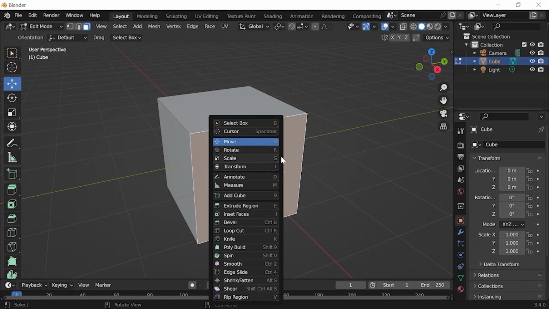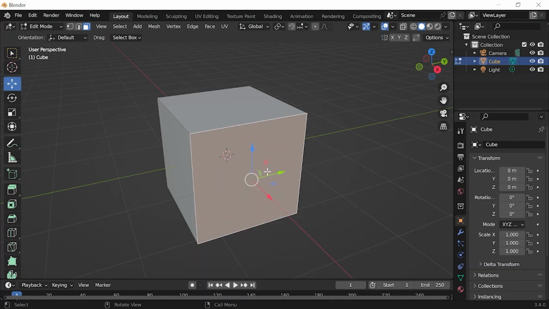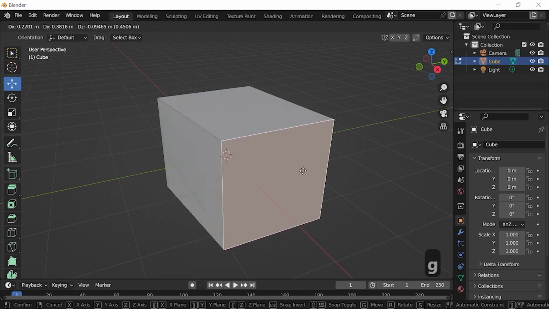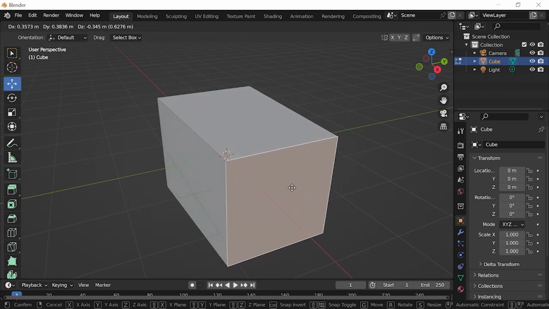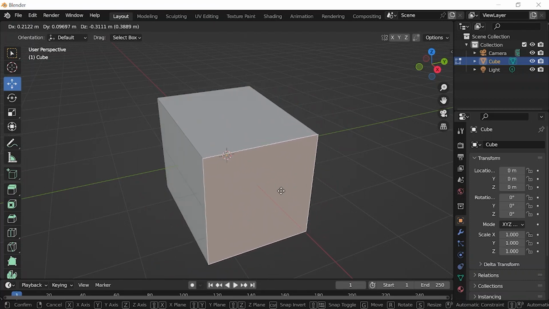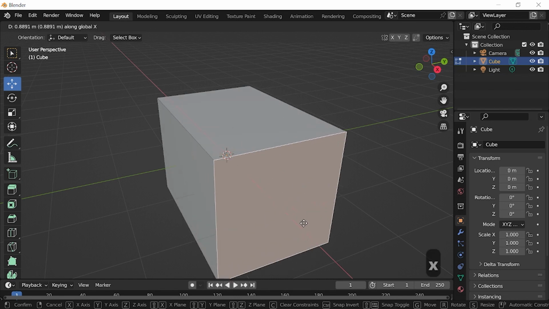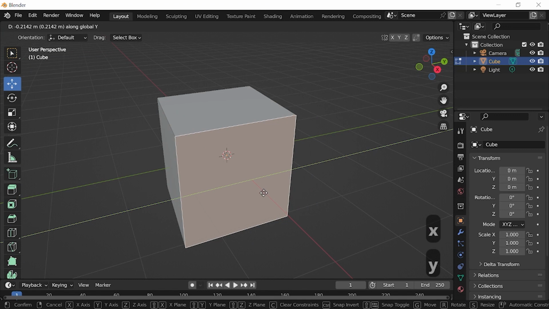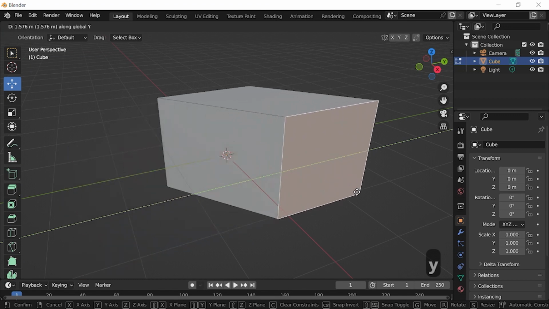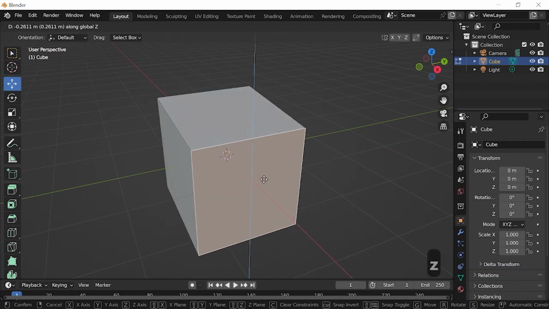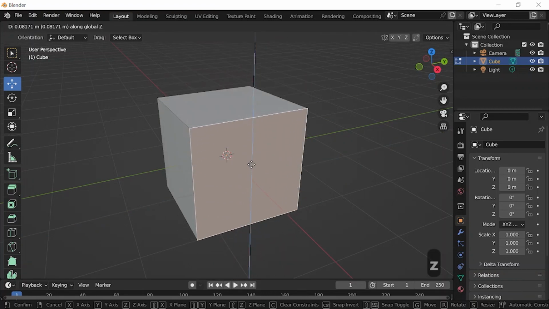Now let's try to have this set first. Move, rotate, scale, transform for this one. Once you move, you can grab an object or part of the object. In this case, I'm selecting the face. Then you can move it around. You can constrain it using your X, Y, Z axis. So for example, I would press X, it constrains to my X axis. I would press Y, it constrains to my Y axis. If I select Z, it constrains to my Z axis.